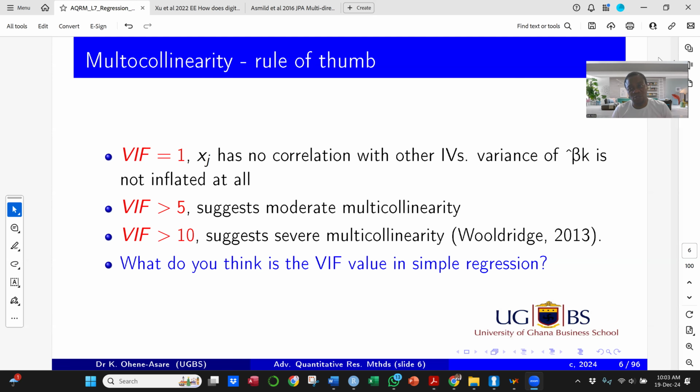Okay, one of the rules is that when the VIF is equal to 1, then there is no multicollinearity, to say the least. In other words, that particular independent variable, xj, has no correlation with the other independent variables, which is cool. If you get 1, that is good. That also means that the variance of the beta cap for that one is not inflated at all.